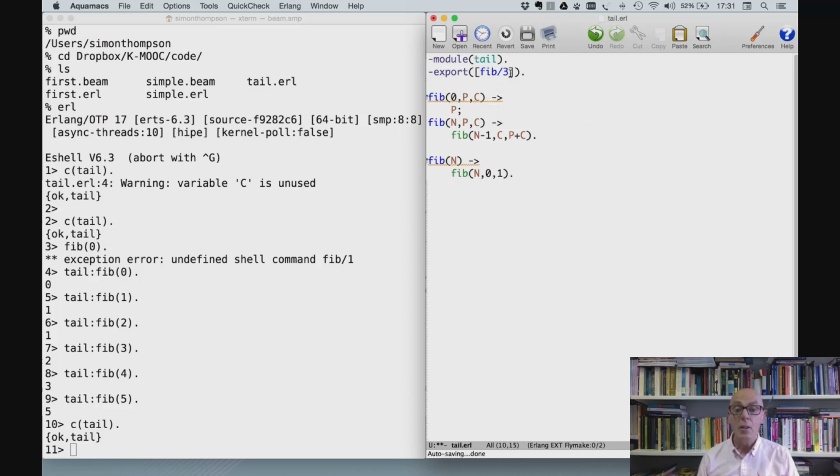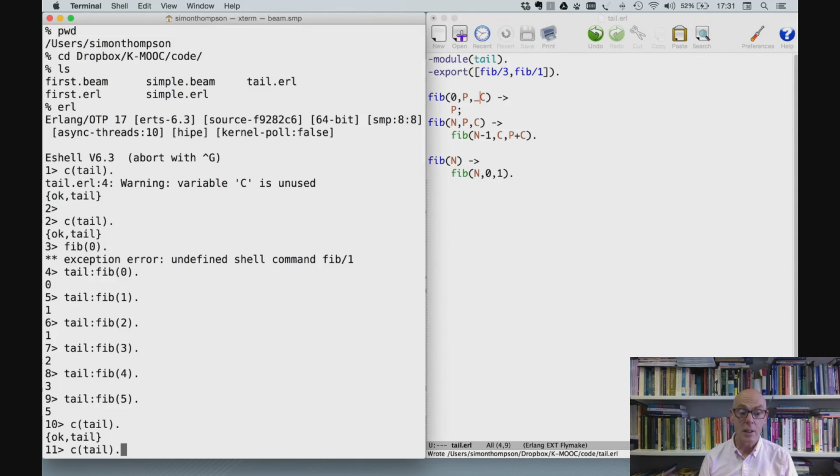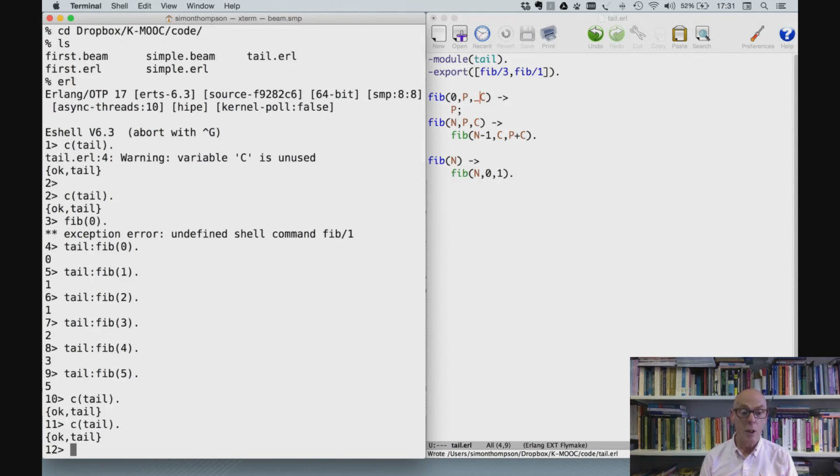Now you can see we've got a little red line there. That's because fib1 is unused. So I'm getting a sneak preview of what the compiler will say here. I've got rid of that. And in fact, we're getting the warning here because C is unused, so let's put an underscore in front of it. Now if we save that and compile our function, we should get what we want.